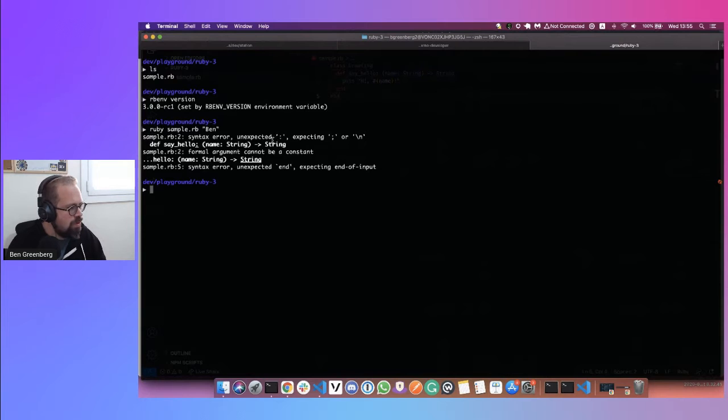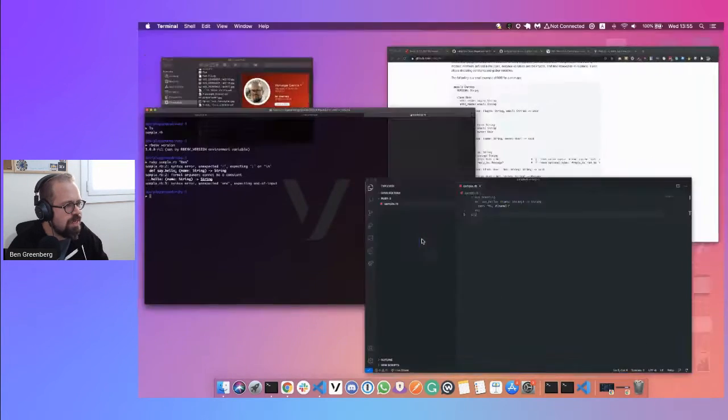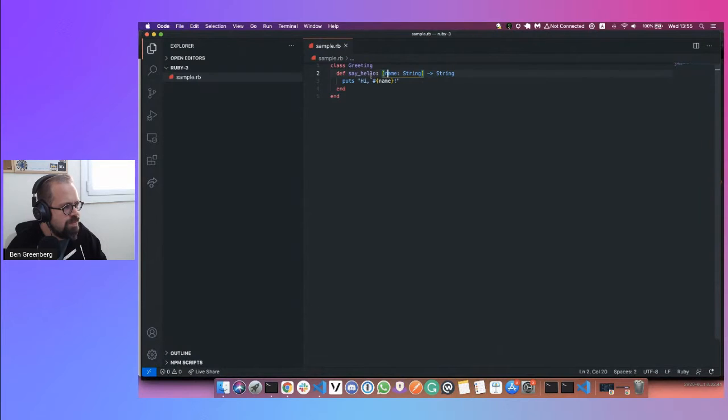And then also, formal argument cannot be a constant. Syntax error, unexpected end, expecting end of input. So it looks like it's not accepting this format, even though it's following the format in the RBS guide. So that is fascinating. Do we need to acquire anything?